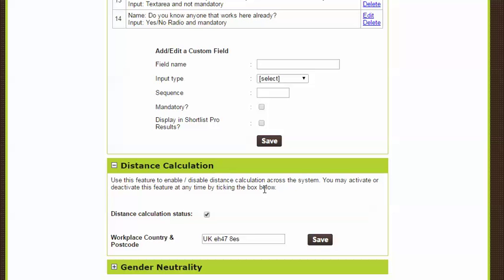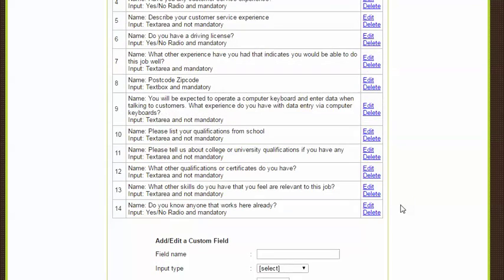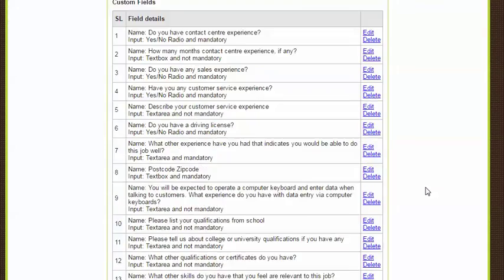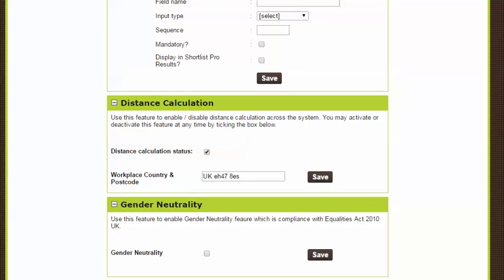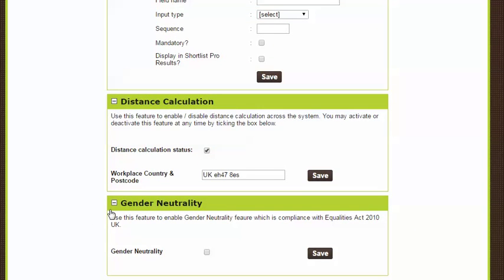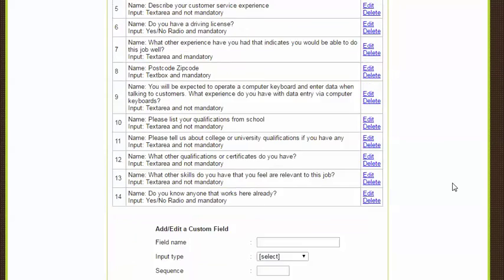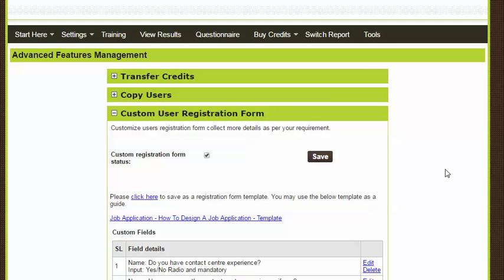We use the Google Maps algorithms in the background, and what it does is calculate the distance between where the candidate lives and the place of work. You may want to prioritise candidates that live closer to the place of work. Certainly this is often the case for hourly paid jobs. And there's also the gender neutrality facility, which I don't think we will be using here. Okay, so that's the setup and configuration.